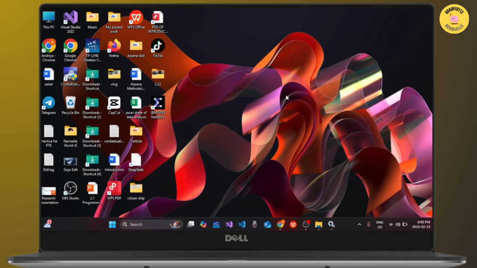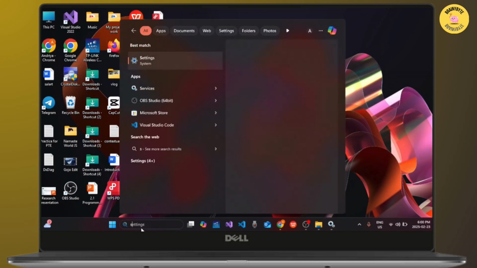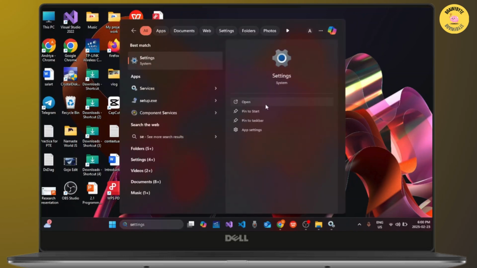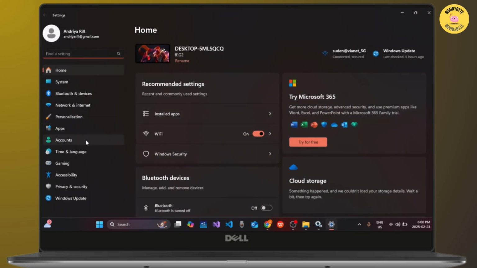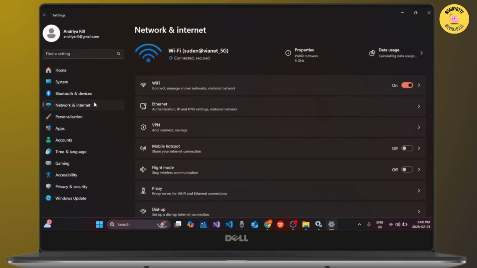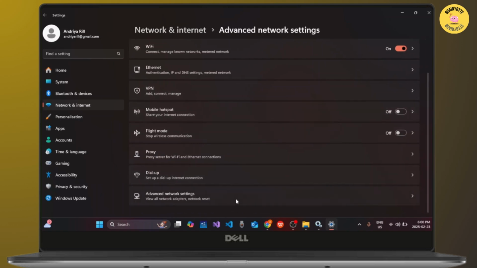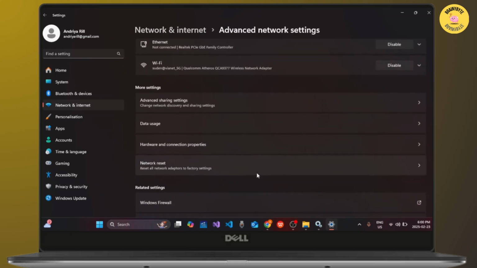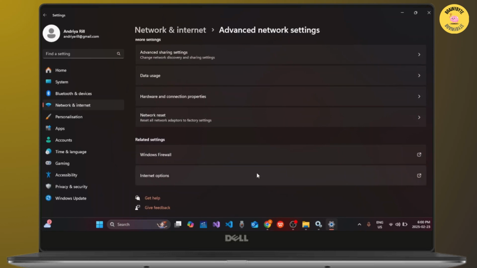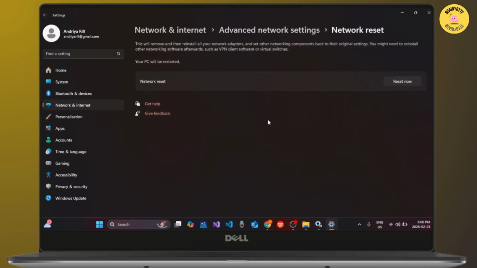Also, you can reset network settings if you have network issues. So for that, you simply need to click on the Windows search icon at the bottom left and search for the settings. Open the settings panel and you can go to the Network and Internet option. And now you need to scroll down to the bottom and select Advanced network settings. And you need to simply scroll down and look for the option of Network reset. Select that and you can click on Reset now, and then you need to tap on Yes to confirm.